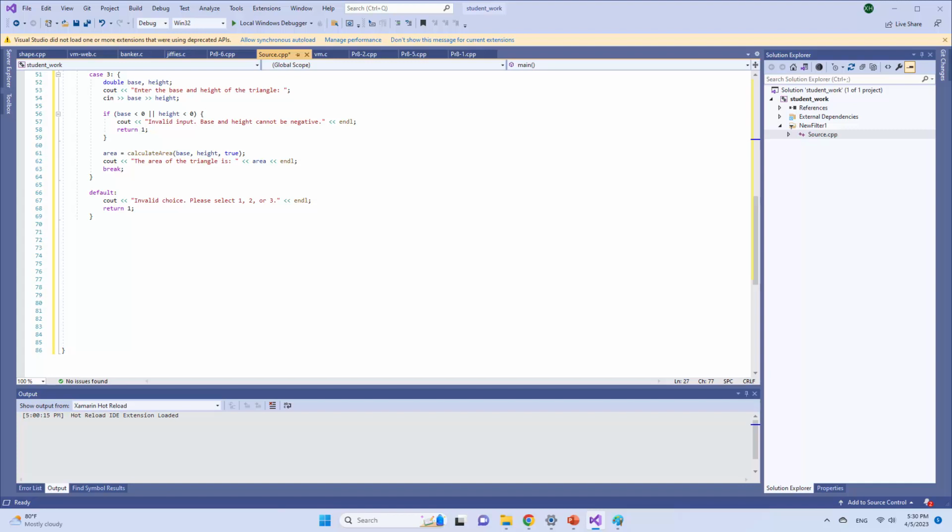If the user enters an invalid choice, not 1, 2, or 3, the default case block executes, displaying an error message indicating an invalid choice. The program then terminates with a return value of 1. So in each case block, after performing the calculations and displaying the result, a break statement is used to exit the switch statement, preventing the execution of the subsequent case block.